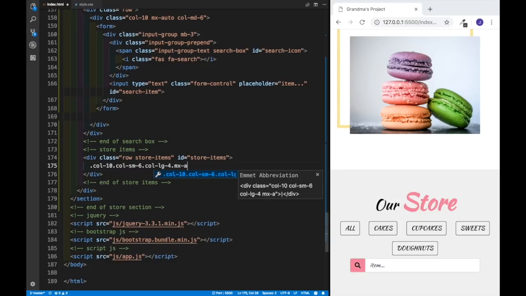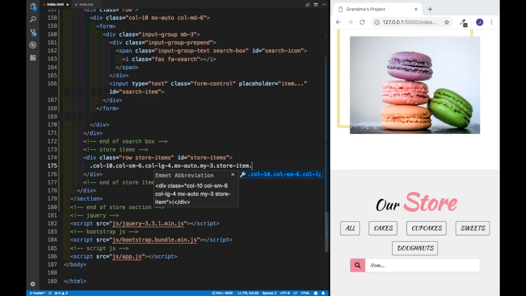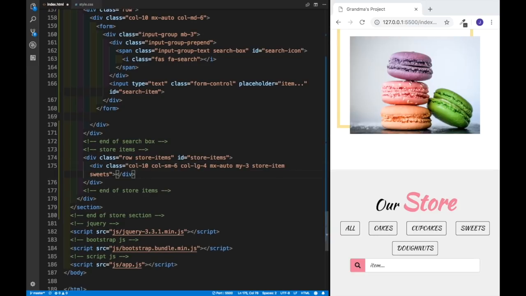Now we need to use the MX auto, since this is going to center the item if it is, let's say, 10 columns wide on an extra small screen. So let's now add another 2 classes of margin top bottom 3, which is going to create a margin on a smaller screen. And then we're going to write store item. So this is going to be the first class. And then we're just going to write sweets class. And also we can right away have an attribute of data item.